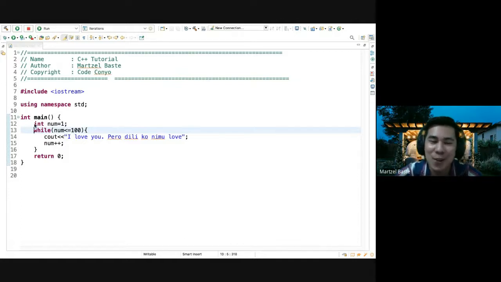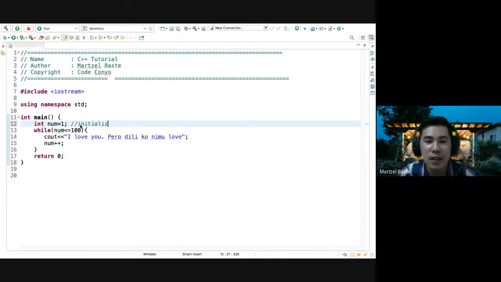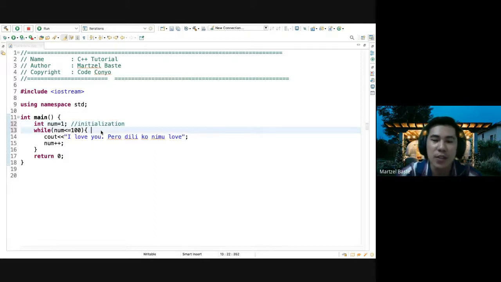Sige. So, we have here a loop. This is your initialization. Okay. This is the expression or the condition. So this is the setter, no? Kumbaga, this is where our loop is based on. It is going to stop once this is evaluated to false. So meaning to say, the variable num should start at 1 until it becomes 101. Once it becomes 101, it will stop our loop.